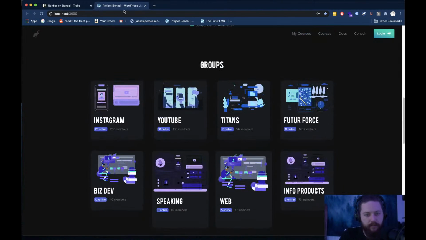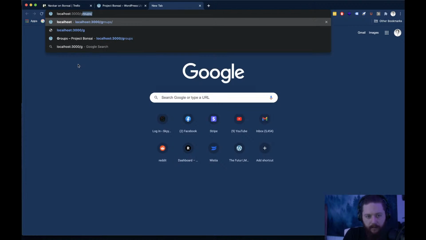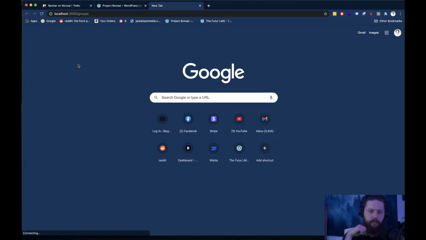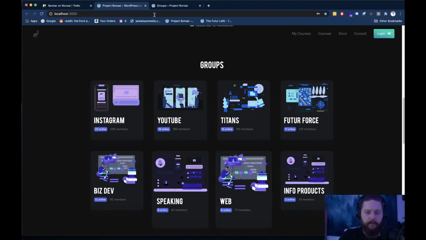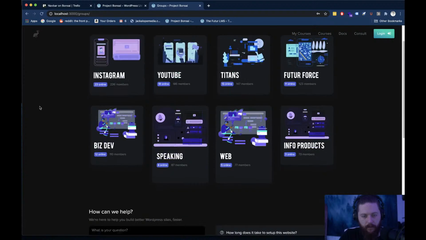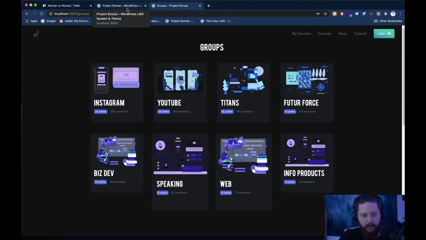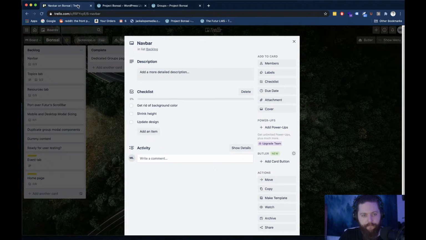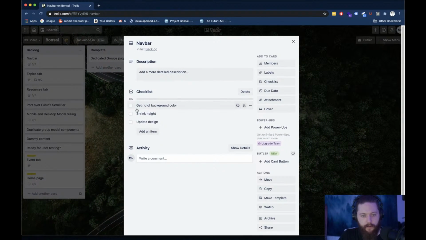Okay, so the first thing we did was create a dedicated groups page. We'll make sure that this groups component is on this page. Okay, so yeah, that's just a dedicated page for these subgroups. And then come back to Trello. We were starting to work on this nav bar.